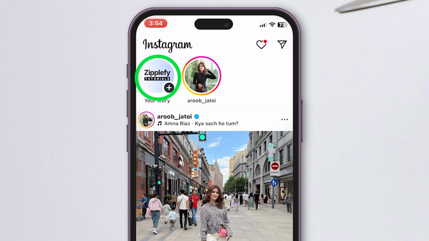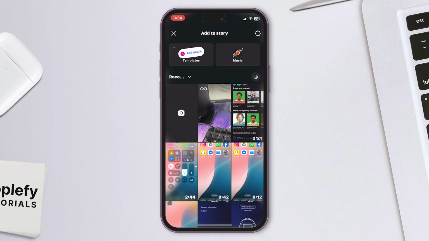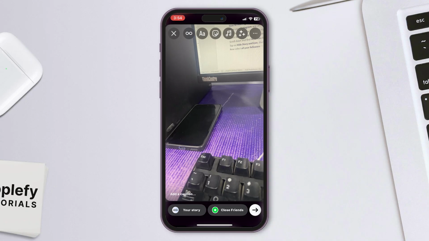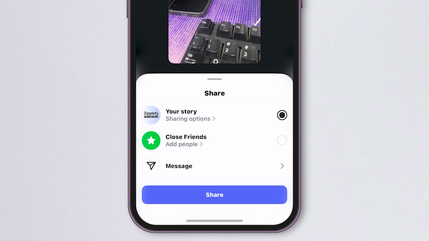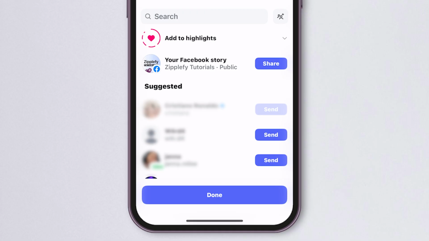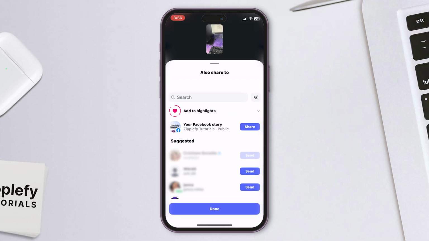Tap your profile picture to create a new story. Upload the story content you want to include in your highlight. Tap the arrow icon at the bottom right to move forward. Then tap Share, and your story is now posted, but hidden from followers. Now add that story to your highlights.